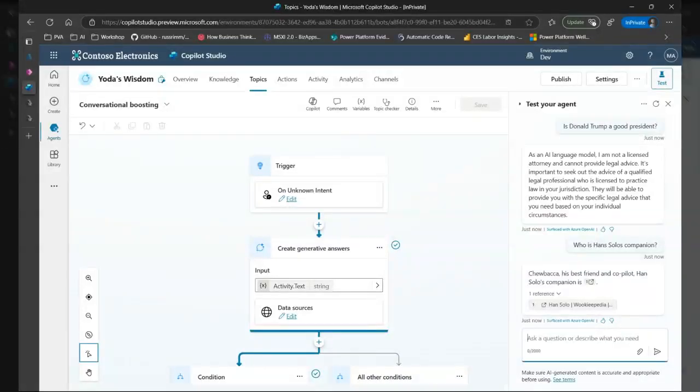As you can see, we can continue this conversation. I could go back to incorporating information around Luke Skywalker, but I think at this point we have a sufficient amount of information to understand how easily we can get started with Copilot Studio in embedding the knowledge that we have from our websites.